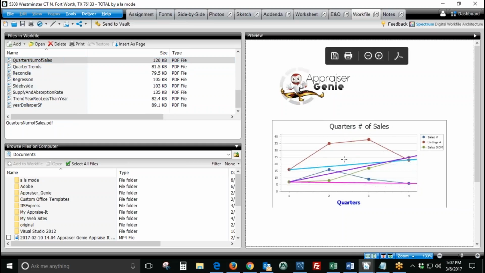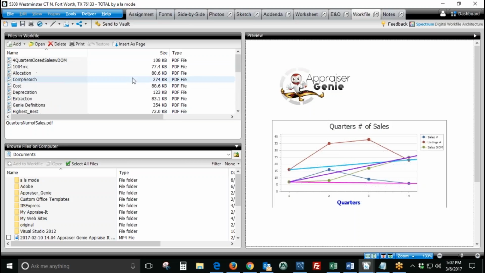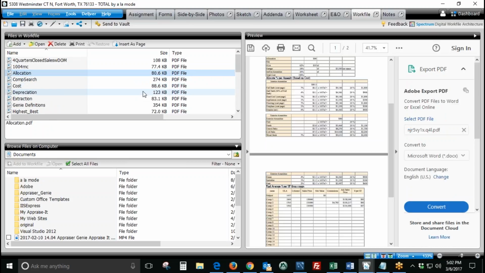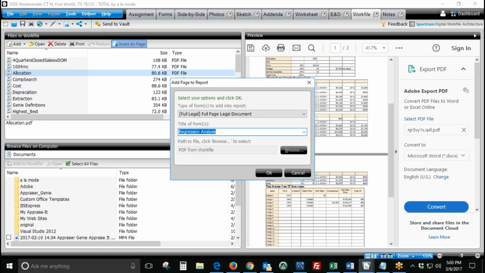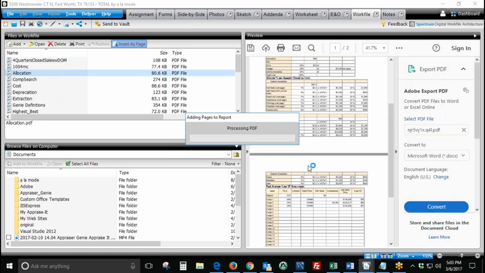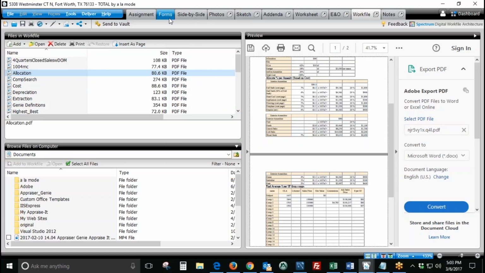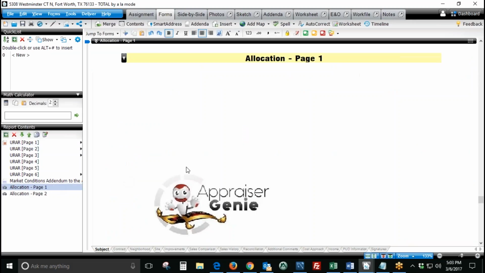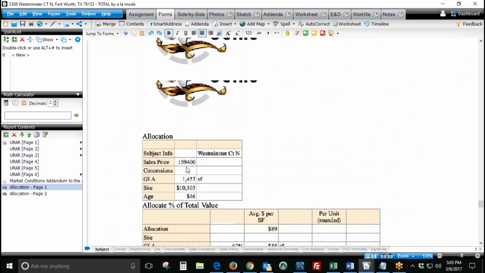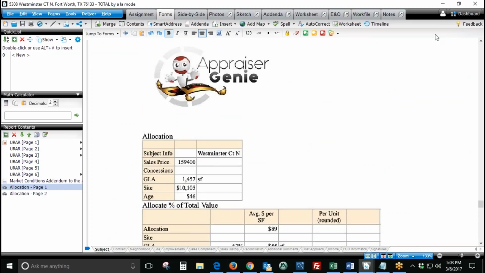You can go back and change these as much as you need to in the default. One more thing: you can click on these if you want to put them in the report. Let's say you like the allocation. You click on it, go to Insert as Page, label it whatever you want, which could be allocation, and go to OK. At the very end of forms down here, you're going to have allocation in the report. So use these however you see fit. And that's pretty much the gist of it.